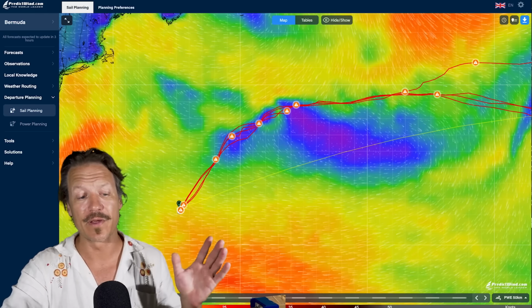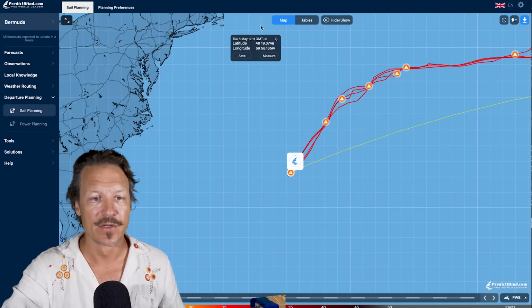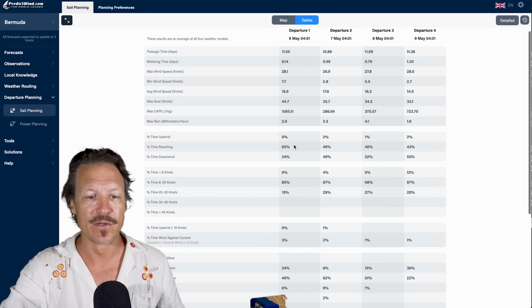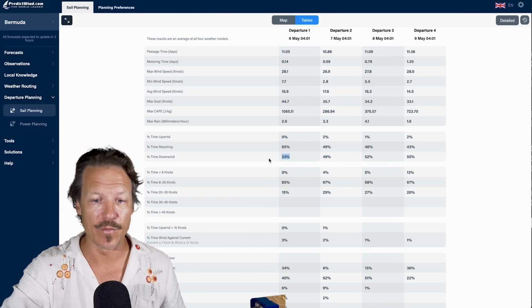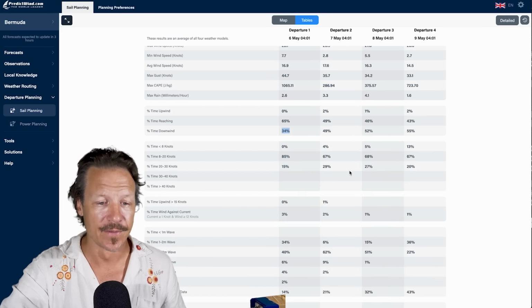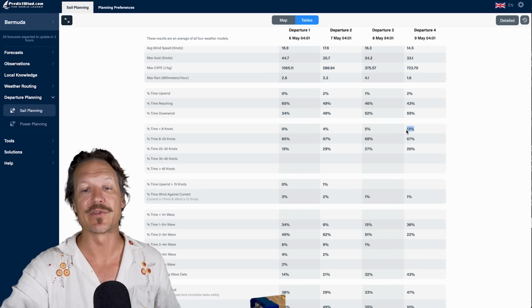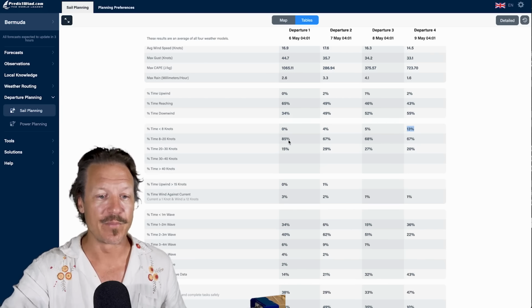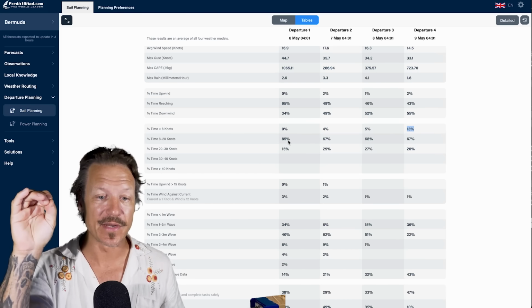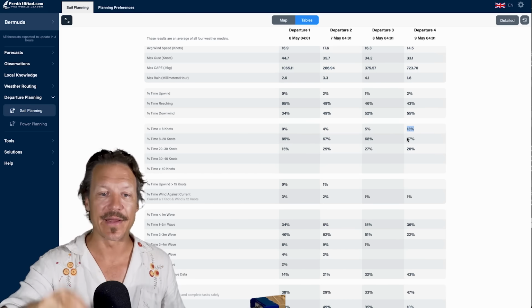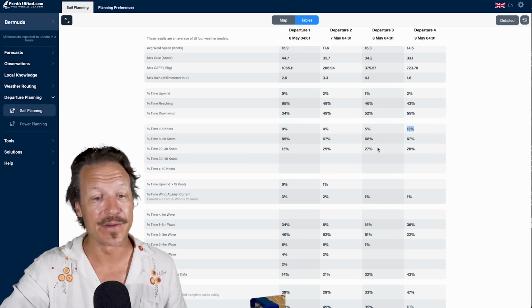So now this is what we really want to see. And the graphical representation is great. It's pretty and everything, but what we want to see is those tables. So we're going to switch to tables, and we're going to go right here. Time upwind, almost all the same. Time reaching and time downwind, not a very big difference. Time in less than 8 knots, 0%, 4%, 5%, 13%. That means that basically, if you leave right now from Bermuda, you might not have to motor the entire time. If you wait 4 days, you're going to have to motor 15% of the journey, which is a good day and a half. That's a lot of motoring.